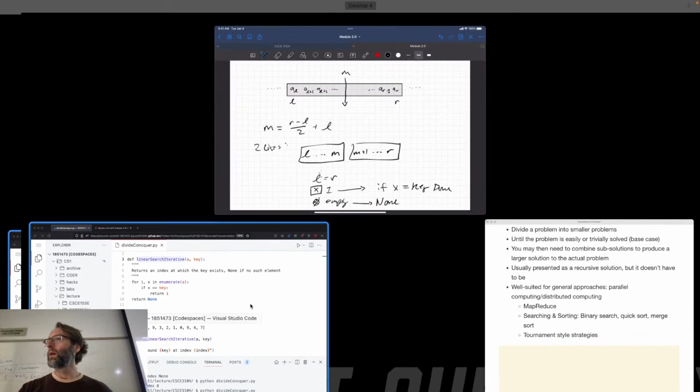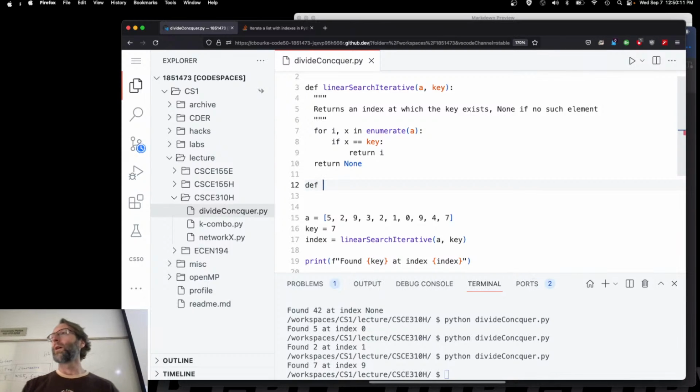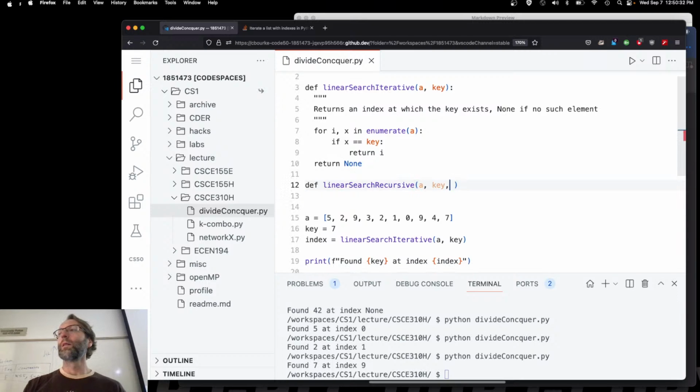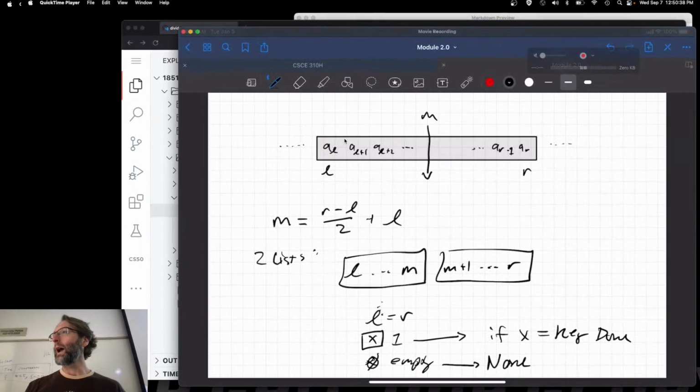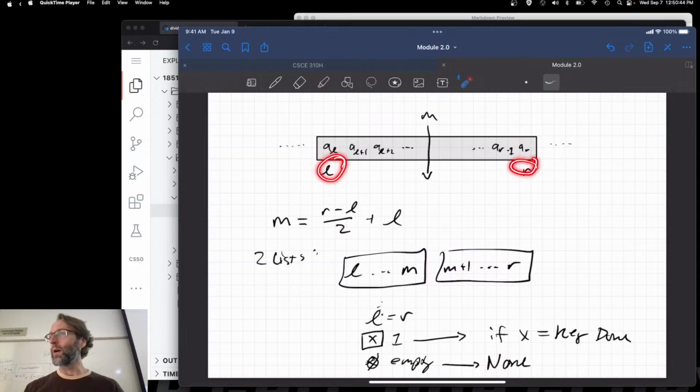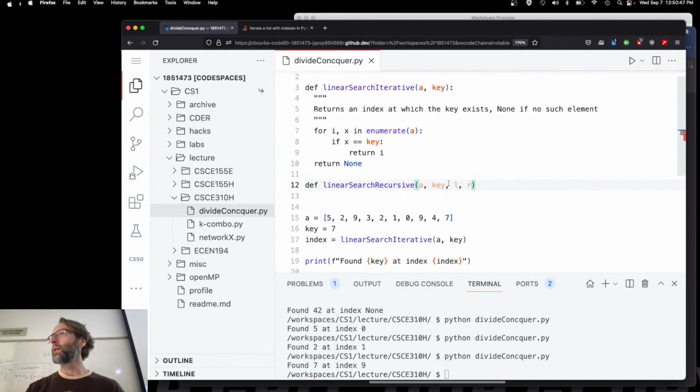So, help me write this. First of all, I'm going to define it as linear search recursive. I'm going to take A and the key, because I still have to have the collection, I still have to have the key that I'm searching for. But what else am I going to take now? Size? I could take the size, but I've always got the size, the length of A. L and R, right? Remember, I have to keep track of what list I have right here. I have the list from index L to R. And it's better if you call that left index, right index, or I'll just go ahead and go left and right. There we go.